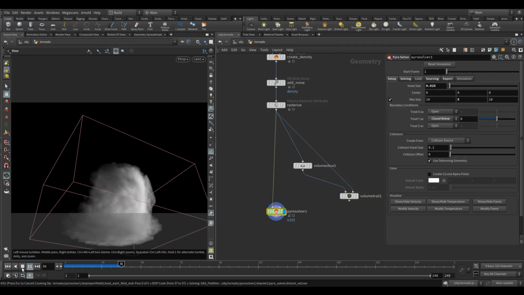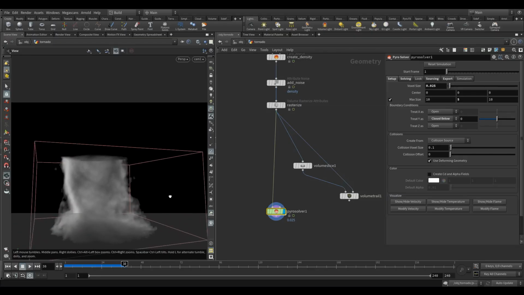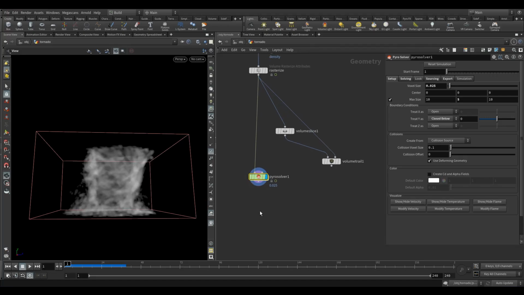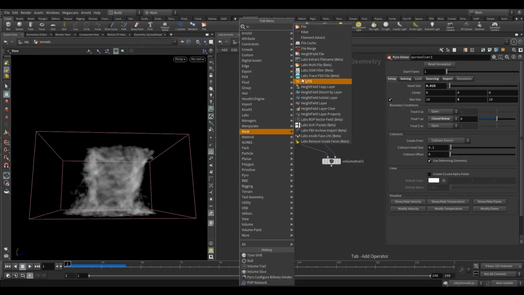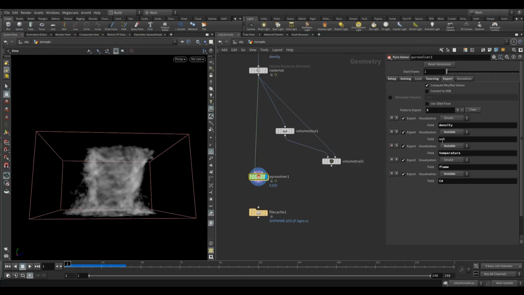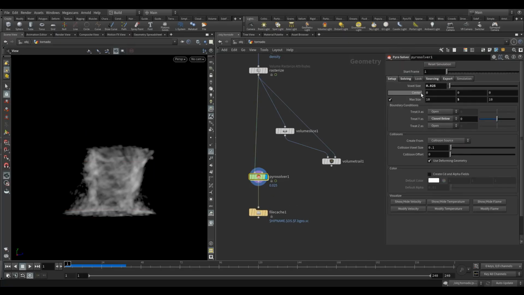Okay, I'm just going to stop it there. Yeah, you see, I feel like we're getting more detail now, getting that noise coming through the turbulence. So I'm going to go back to the start, grab a file cache. Okay, and remember for the export, we don't need temperature, flame, or color. We do want the rest. Make sure to turn off this max size.